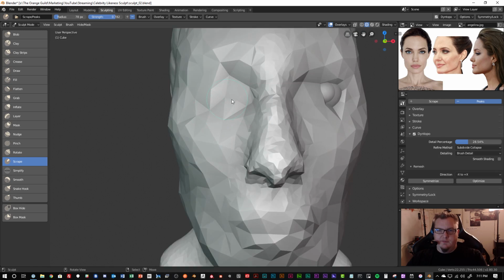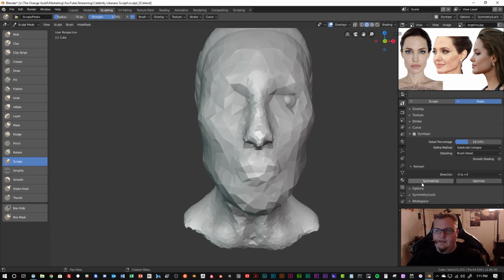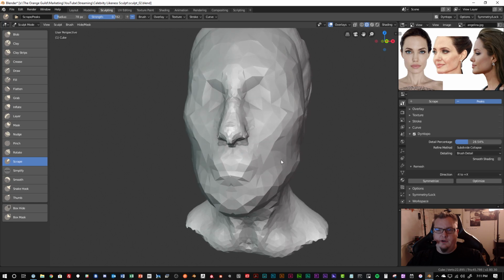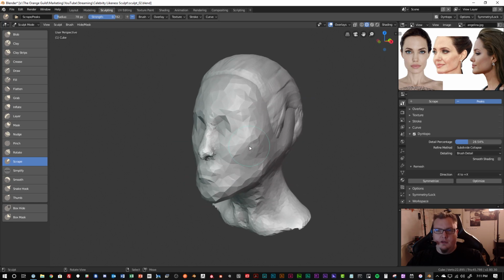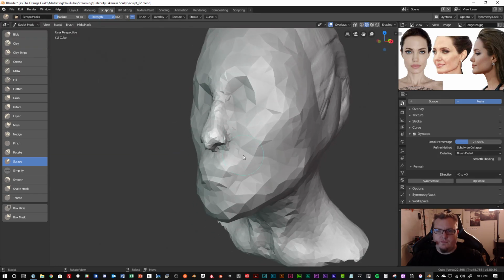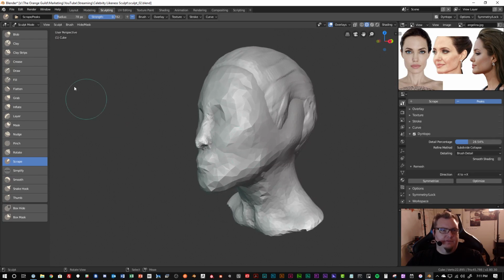If you're seeing that there are some things that are off symmetry-wise, you just hit the symmetrize button and it will go ahead and resymmetrize for you. So now we are low poly enough that we should be able to start moving things around again.